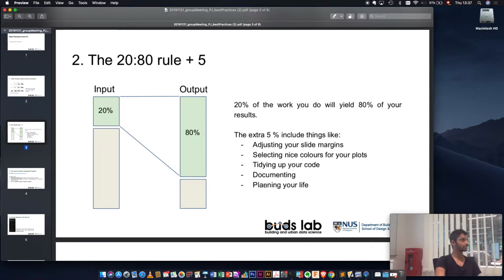Even things like planning your life: you could just do your work and get your projects done, but you should also at some point take a step back and think about what you want to do with yourself. So, these are just five very simple examples. But I feel a lot of people don't do that extra 5%, and in my opinion, it brings a lot of value, even though it doesn't necessarily bring a lot of output.